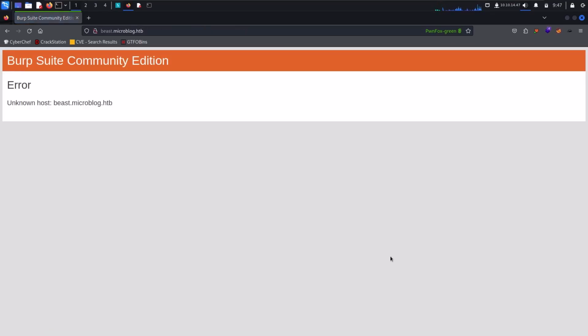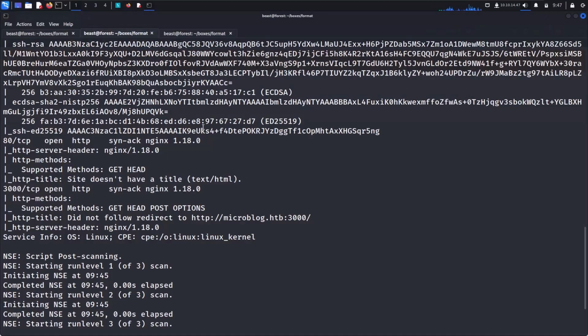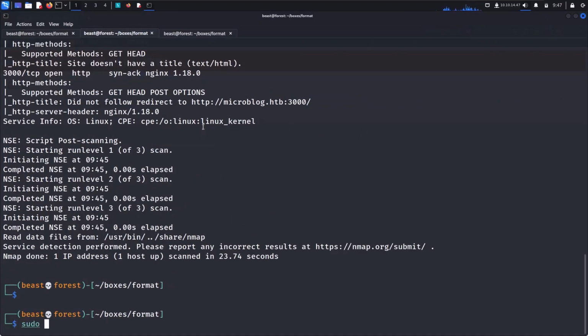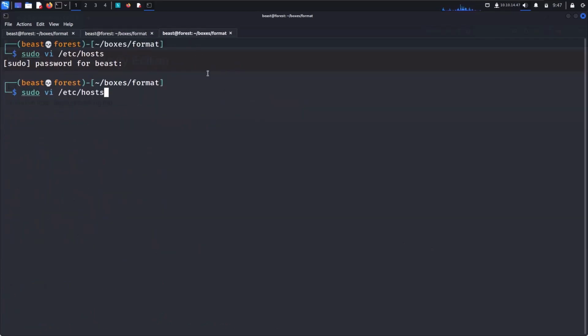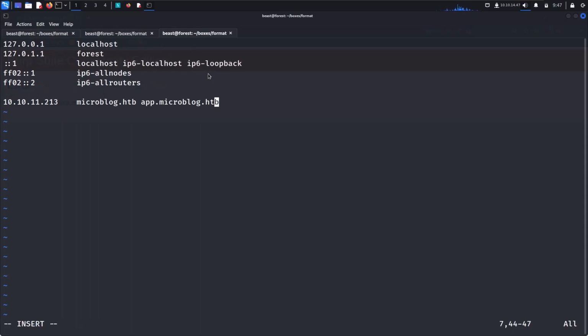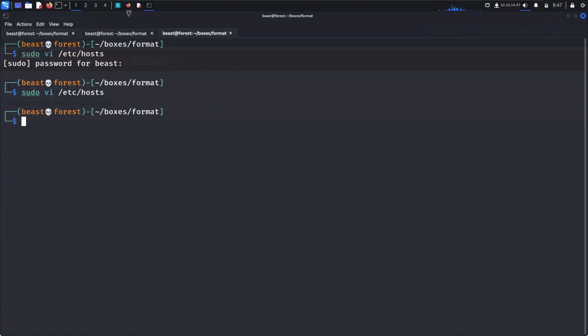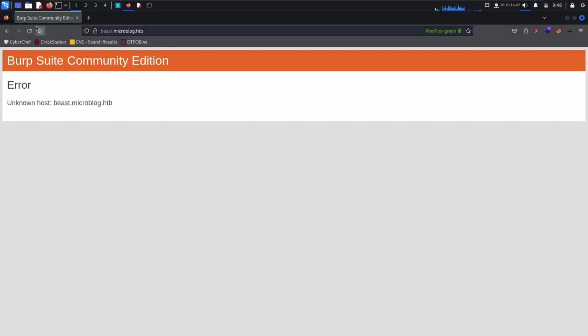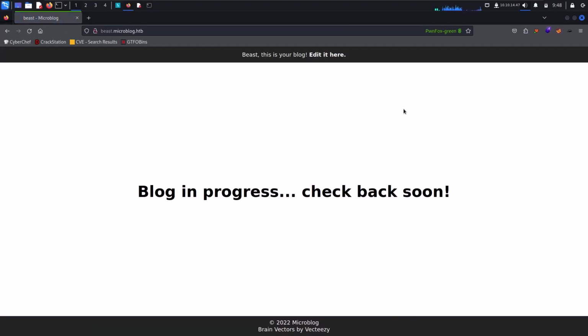okay, then we need to add this to our virtual host file again. Sudo, and the target IP, and the site's HTB name, and that's correct. And it's okay. So now it's open, the simple site, but we can edit it here.